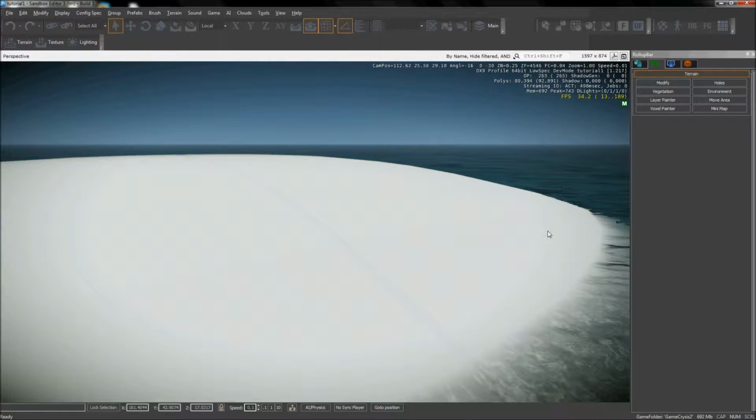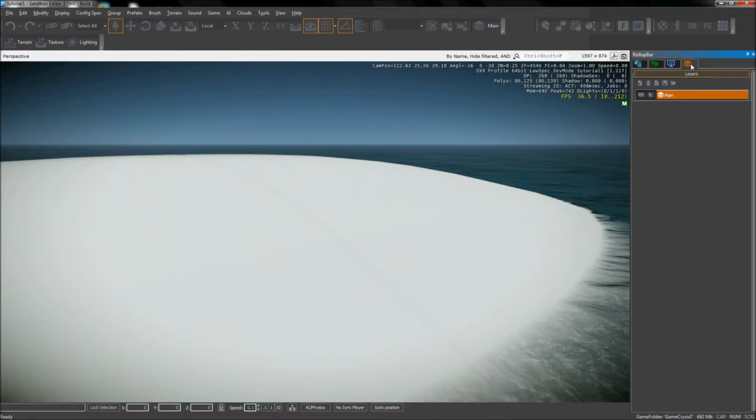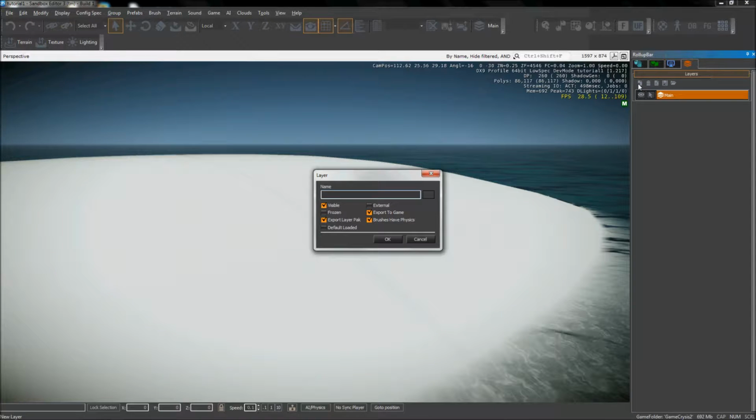The first thing I'm going to do is over here on my roll-up bar, and I would recommend this for just about anything you do, is I'm going to create a new layer. So let's go to the Layers tab, and over here I'll click this button for New Layer. And I'm going to name mine Vegetation.